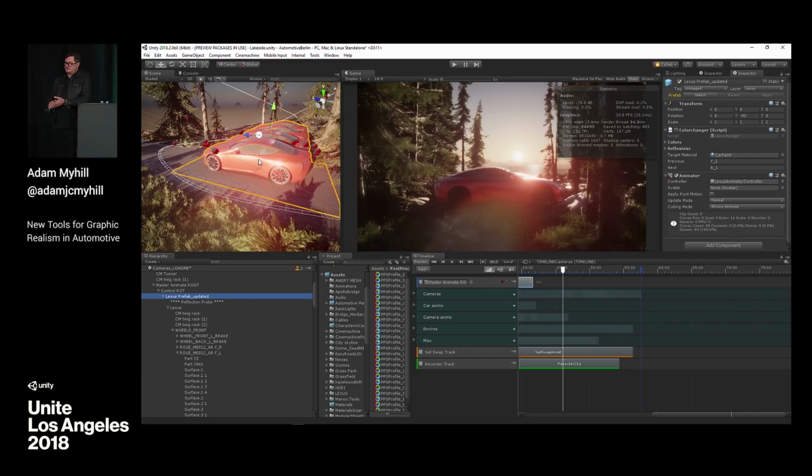Anybody else? Hi, yeah. How are you managing switching between different set files? Great.